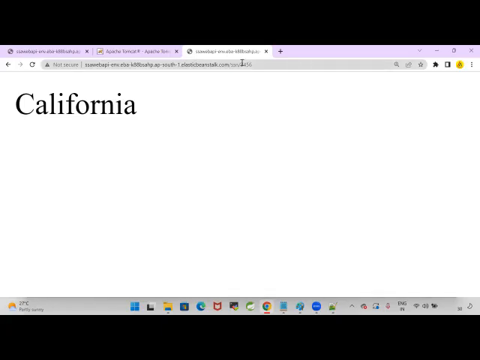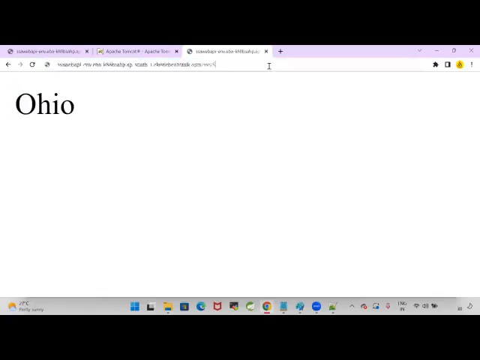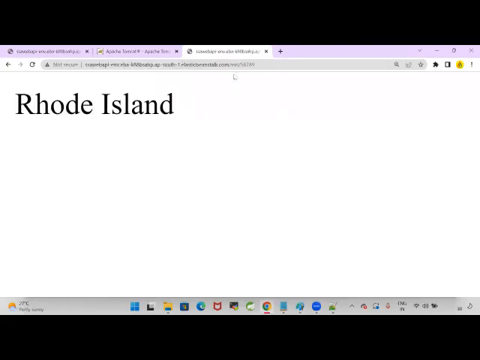Now, if I start the number with 4, it will give some other state, Ohio, which is a state in the US. If I start the number with 5, I'm going to get the state name Rhode Island. So based on the given number, the response is changing. Where am I entering the number? In my browser. Who is taking that number? The server. So is data being exchanged between the client and server or not? This is the proof: if I give the number in the URL, based on the number, I get the response from the server.